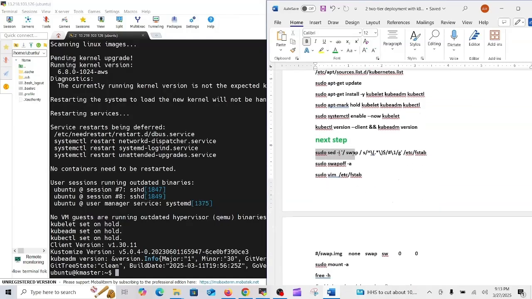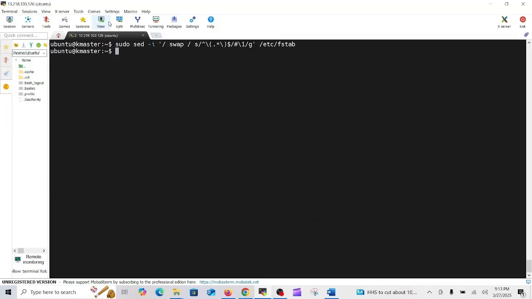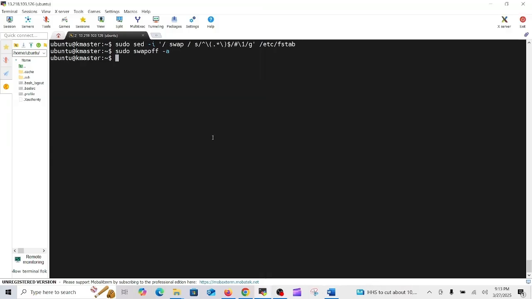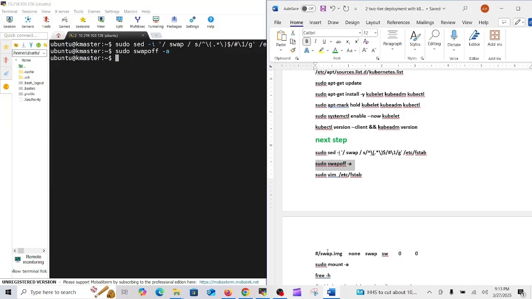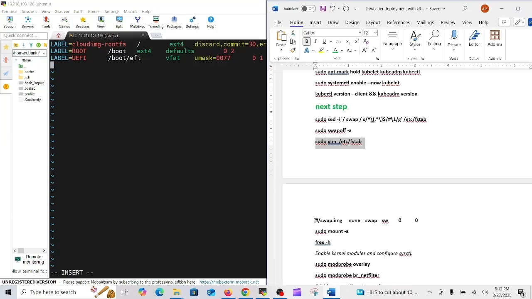Now this guy first. Control C, Control L. So swapoff and the fstab step should be here to make more space. Then swapoff -a should have more space here. Then we have to edit the fstab. Sudo vim /etc/fstab, insert mode, go to the last line, and then enter. So this line should be there, guys.